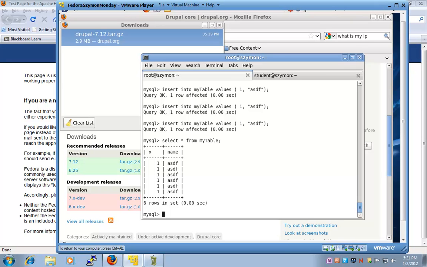All right, so that's how a database works. You start creating tables inside, and then you can get the data out. You can modify the data. It's like a text file on steroids, right? That's what databases are.